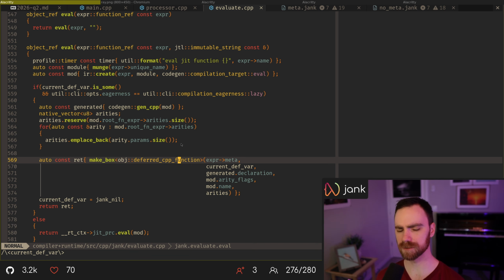into the JIT runtime. The slowest thing that we do in Jank is compile C++. Compiling Jank code to our IR or to our targeted C++ codegen is not a big problem in terms of performance. We could do a lot of that. But to add that C++ into the JIT runtime, that's slow. That is the slowest thing that we do. And so this deferred C++ function allows us to avoid that the majority of the time.